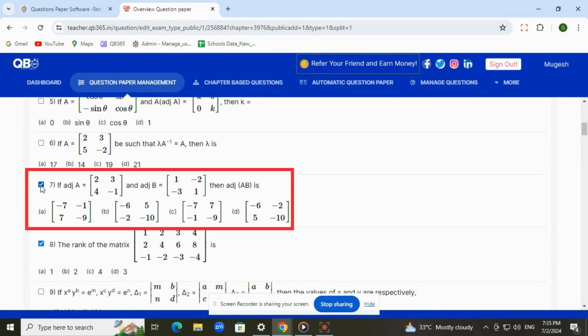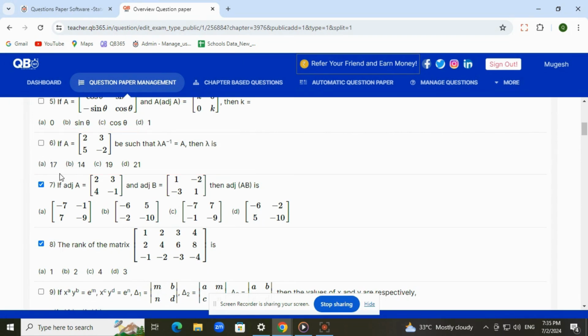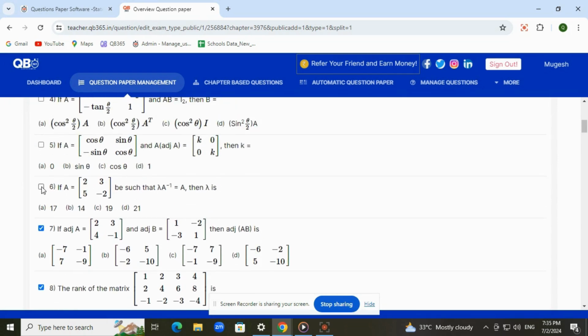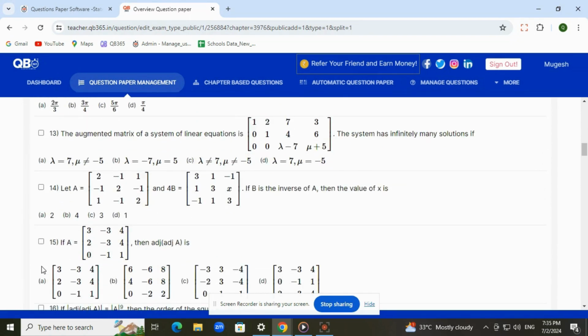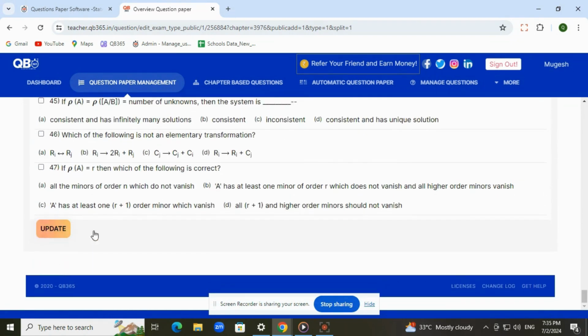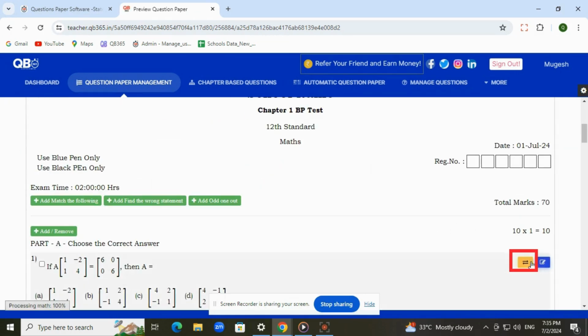The selected box means the question is already added in this question paper. The unselected box means the question is not added in that particular paper. If I want to add, I can just click the checkbox. If I want to remove, just uncheck the box. So after that modification, please update the question paper. The question paper will be updated.